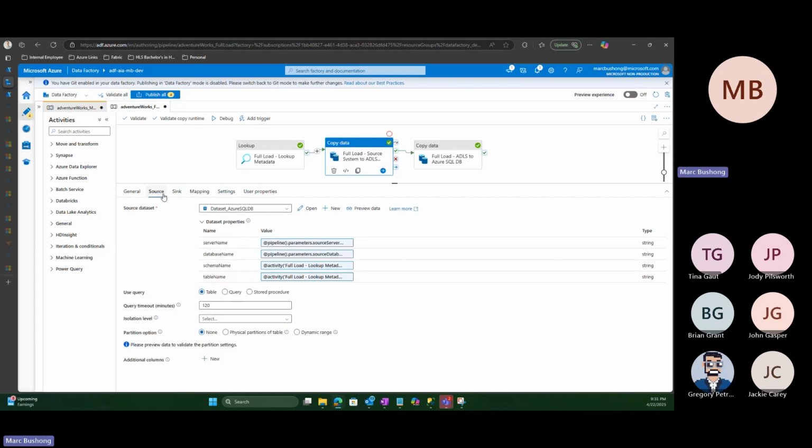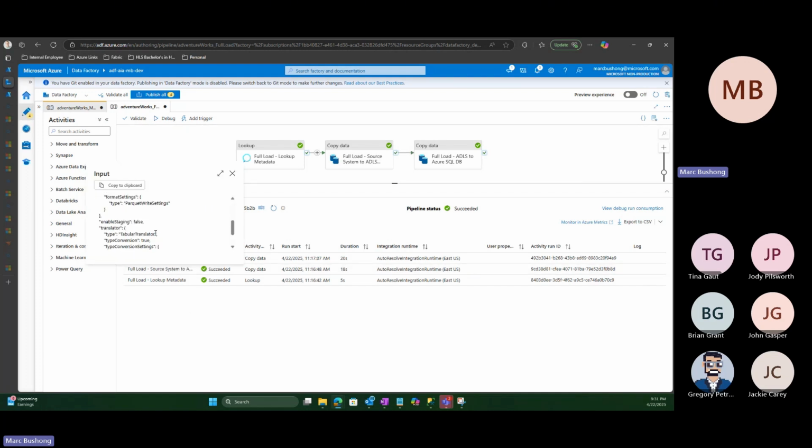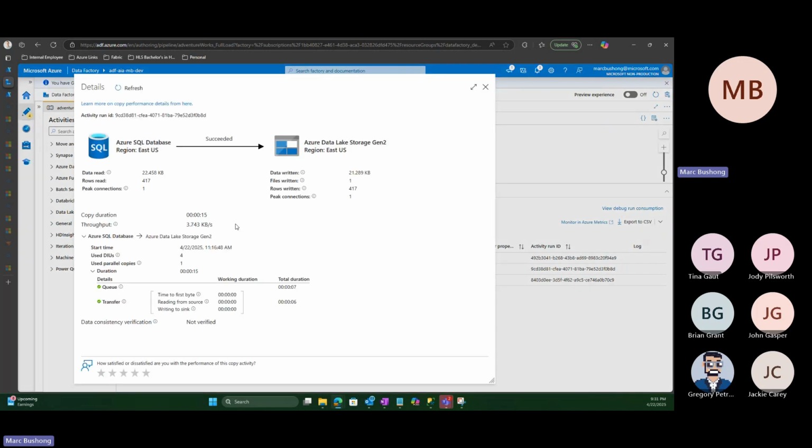So this is moving the source to the sink. We covered all these mappings. What we can see here is that I have this named source system to ADLS. Our input, you can see all these different settings that we've done. Our output, all this stuff. The reason I'm going through this quick is because you can hit these glasses, which are the details, which is a really nice screen for the copy activity. I can see data size that's read, data size that's written, the number of files that are written, row counts, peak connections, how long it took, the throughput I got, the number of DIUs used, the number of parallel copies.